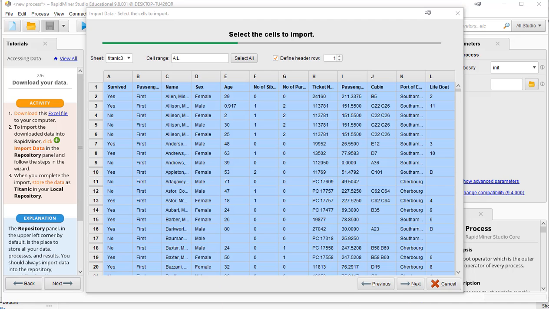And then it shows me this. And it says the sheet, the name of the sheet. There's only one sheet in this file. Let's go back and check this, by the way, to see what we actually downloaded.